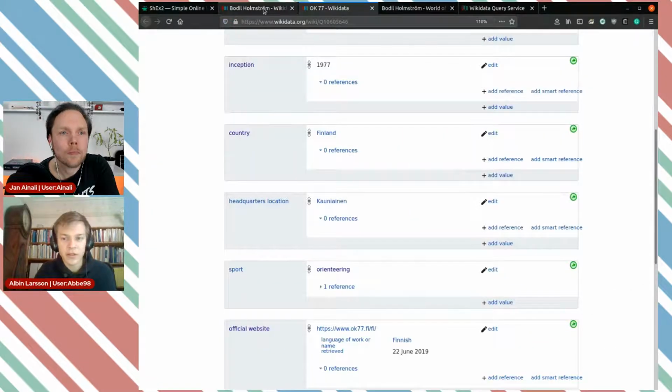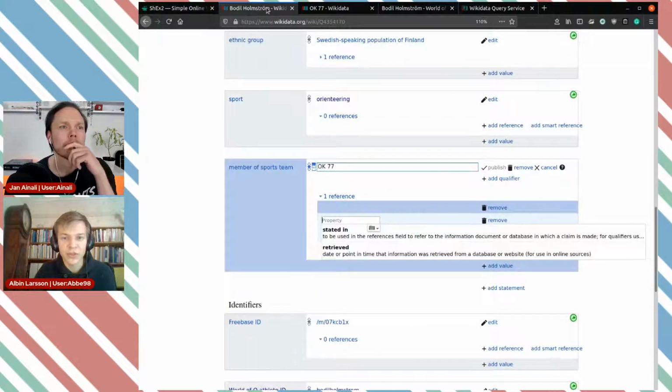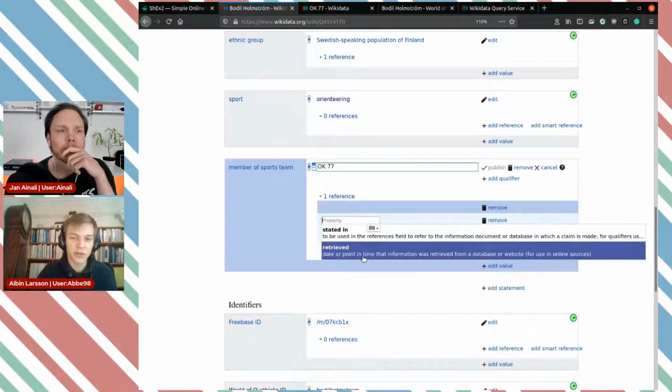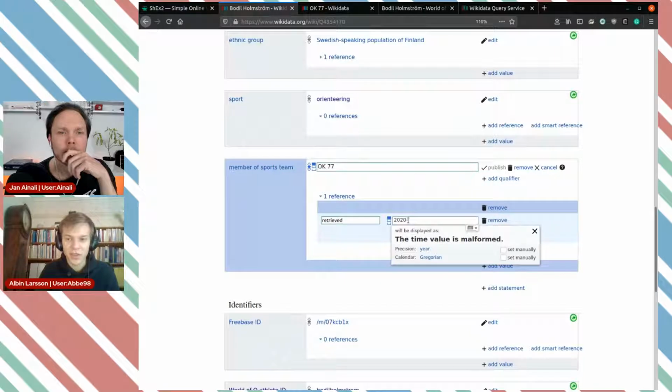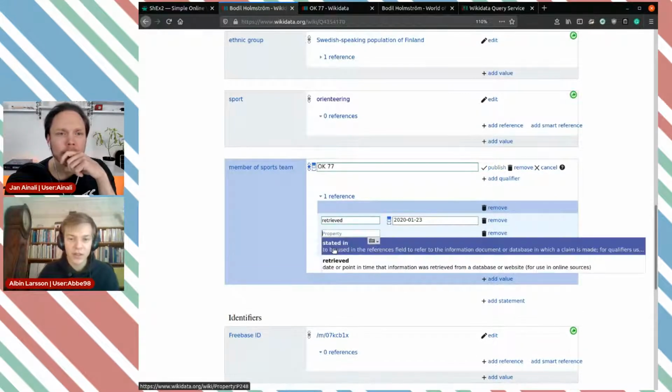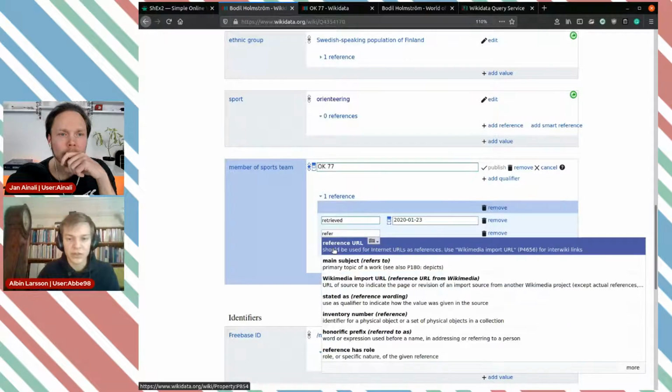And just as I was about to say, I have this super smart copy reference tool, but actually right now I have that disabled. I have something called add smart reference instead. Let's see, the day today is 23. Oops. Which seems to be breaking things. And reference URL.